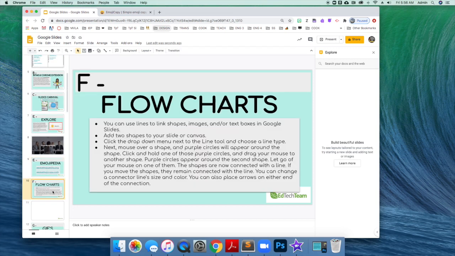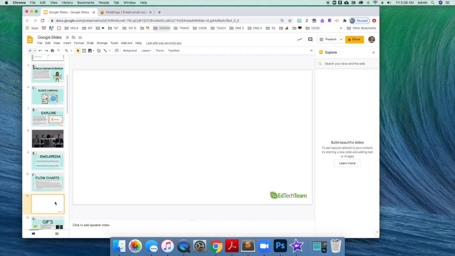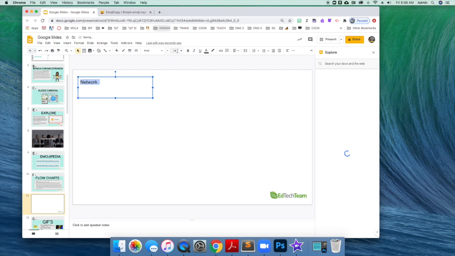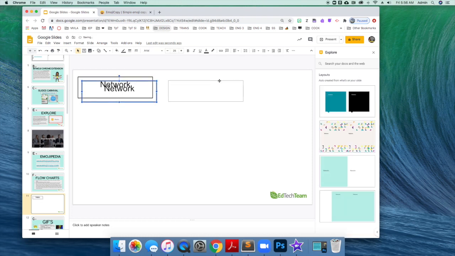F is for flowcharts. And this is really handy, for instance, if you are doing the flowchart for job interviewing or for the job hunting process. So if I want to create a flowchart, let's say, what's the first step when you're looking for a job? Maybe you network, and I'm going to make that 20 font, and I'm going to center. Actually, I think I want to do it 25. Okay. And then maybe I copy and paste that.